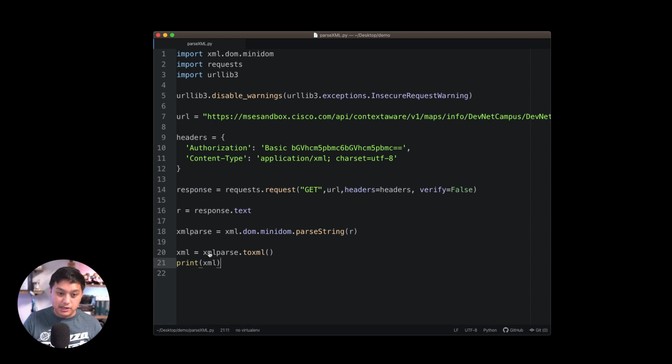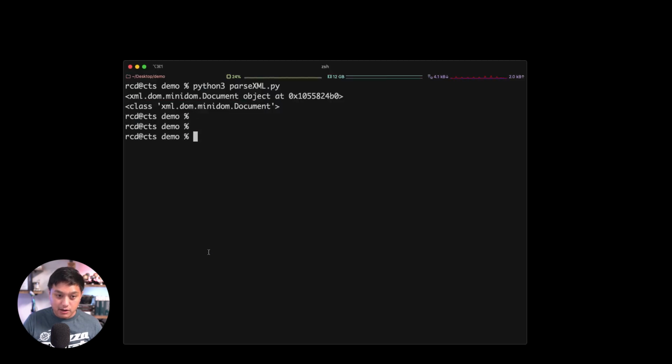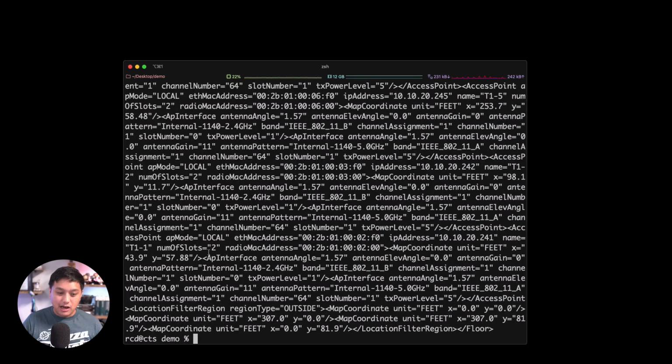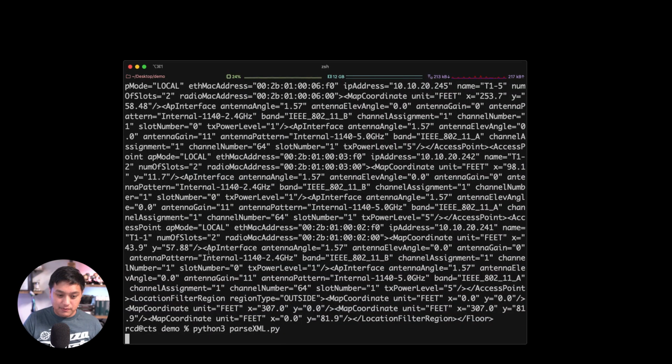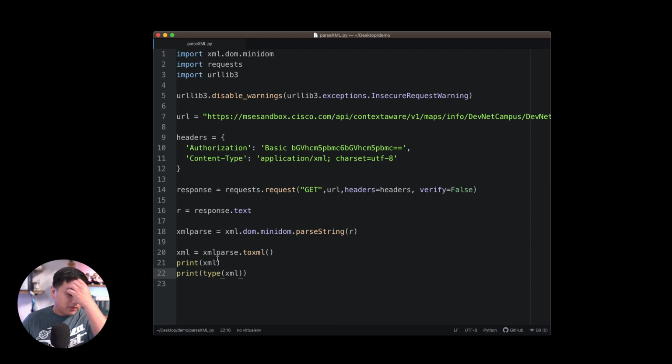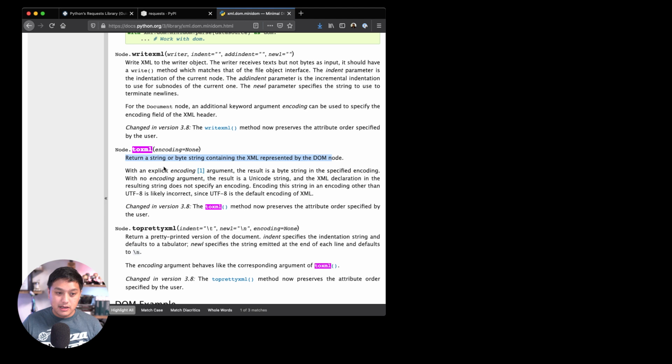We haven't gotten to the parsing part yet, but we're getting there. Hopefully this works. Let's see. All right. I probably should have done type as well, just to see what type of data this is. So it's still a string, but we've printed it out to actual XML. I just wanted to show you that because this parses it as a string. This takes that string and puts it out to XML as described here: return a string or byte containing the XML represented by the DOM node.